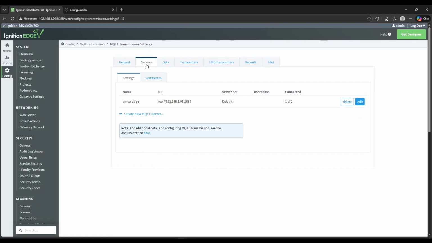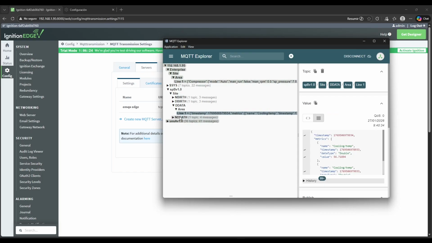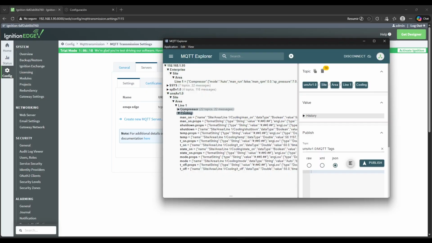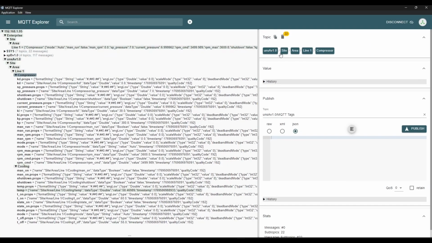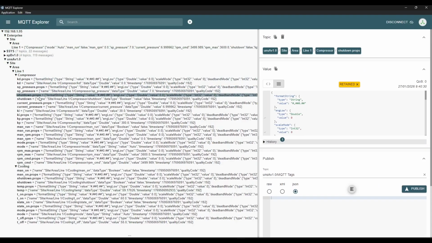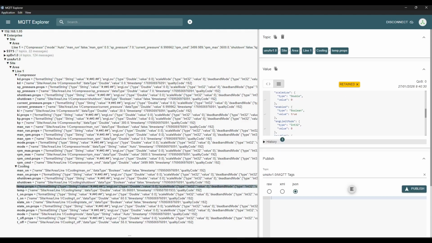At this point, the server overview shows 2 out of 2 connections succeeded and the UNS transmitter is publishing data under the UNSv1.0 root topic. As shown, the UNS transmitter publishes each tag value to its own topic, with the corresponding properties published to separate topics. At this point, both the standard Sparkplug B transmitter and the UNS transmitter have been configured to publish data.